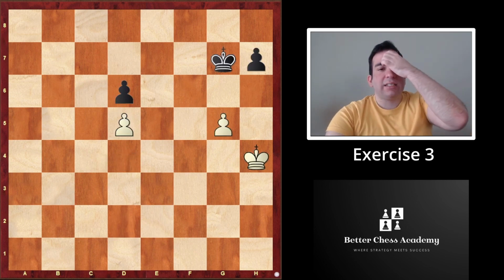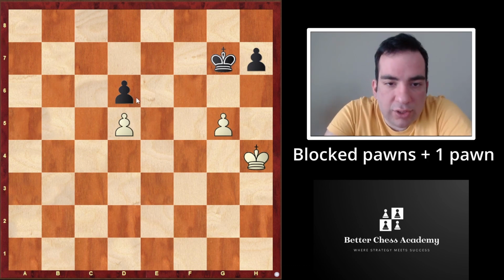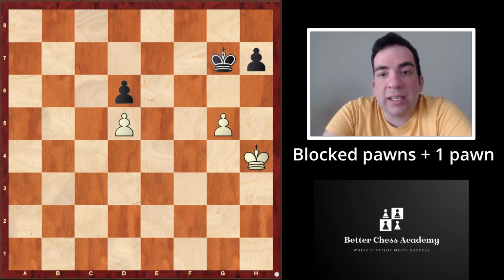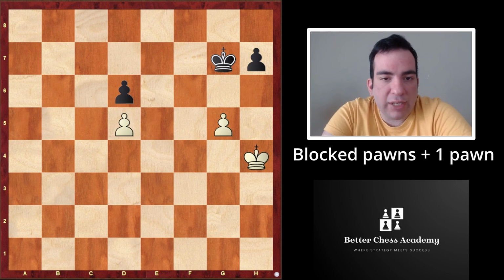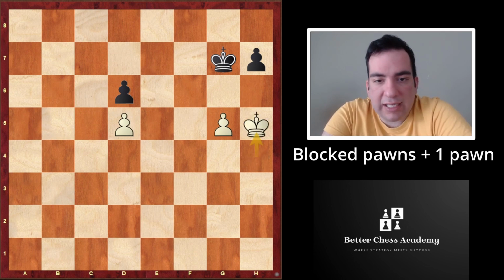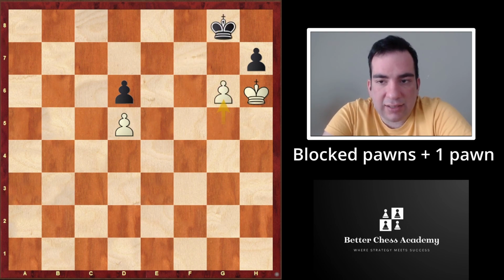So now let's see a position with blocked pawns plus another pawn. And generally speaking, in pawn ending, we want to gain space with our king. And if our king is on the 5th rank, it's usually winning. So white plays king h5, king f7, king h6, and g6.